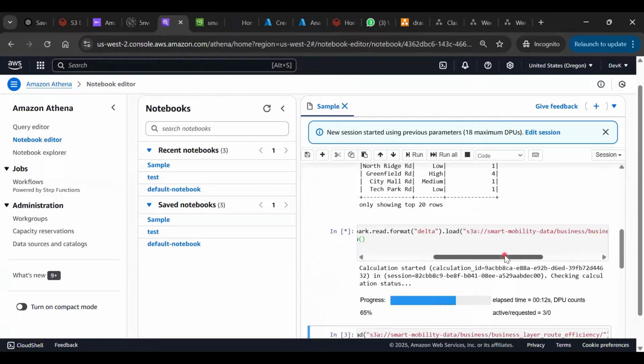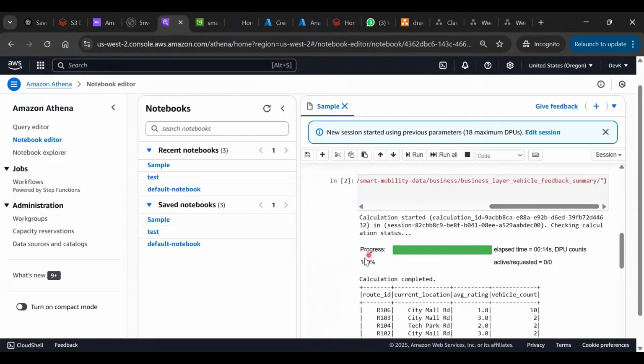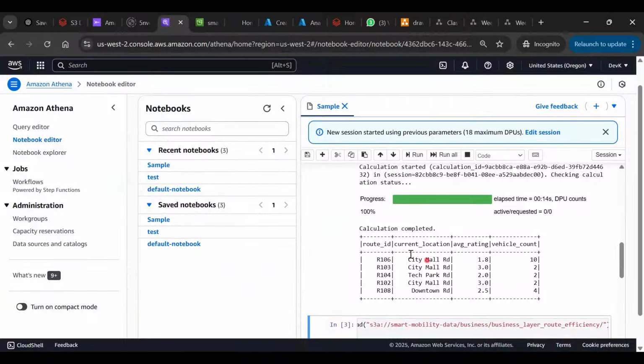Yeah, I think this we run, not the third one. Business layer vehicle feedback summary. So see, it's completed with 100% and we got this result. Basically, on which route, what is the current location, average rating, and the vehicle counts, right?